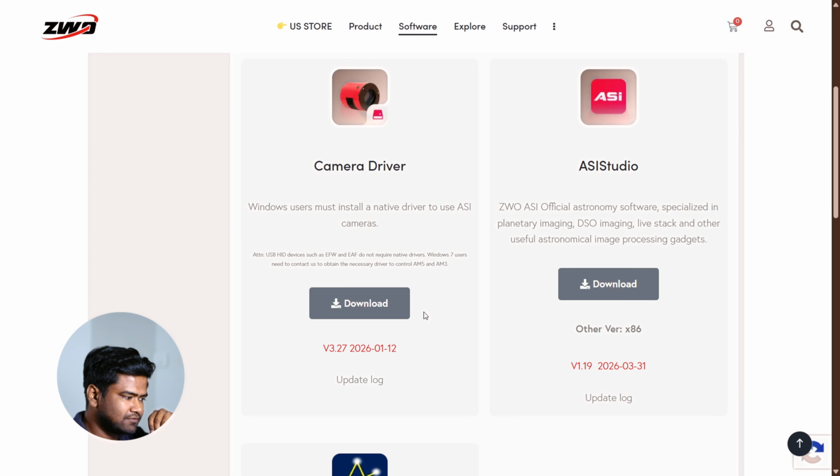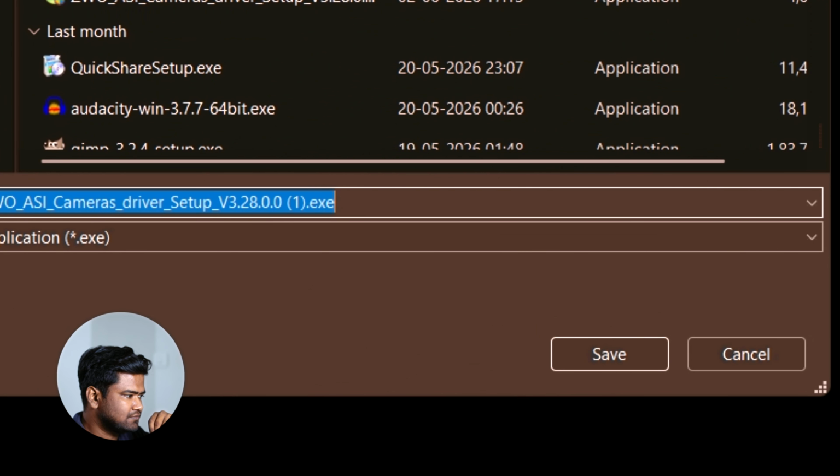You might get confused that if you click on the download button you will get version 3.27, but that is not true. If you click on this download button you are getting version 3.28, which is very good news. So now you can simply install and enjoy your lovely ZWO camera and have clear skies.